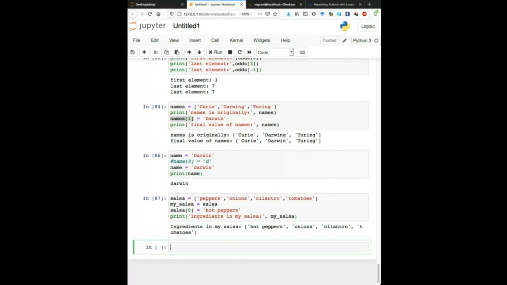And if I do this, you can see that I was originally intending to use hot peppers, but now it seems like I'm using them. So what happened is that on this statement, I'm not actually creating a copy. What Python is doing is pointing my salsa to the same place in memory as salsa was storing its original contents.